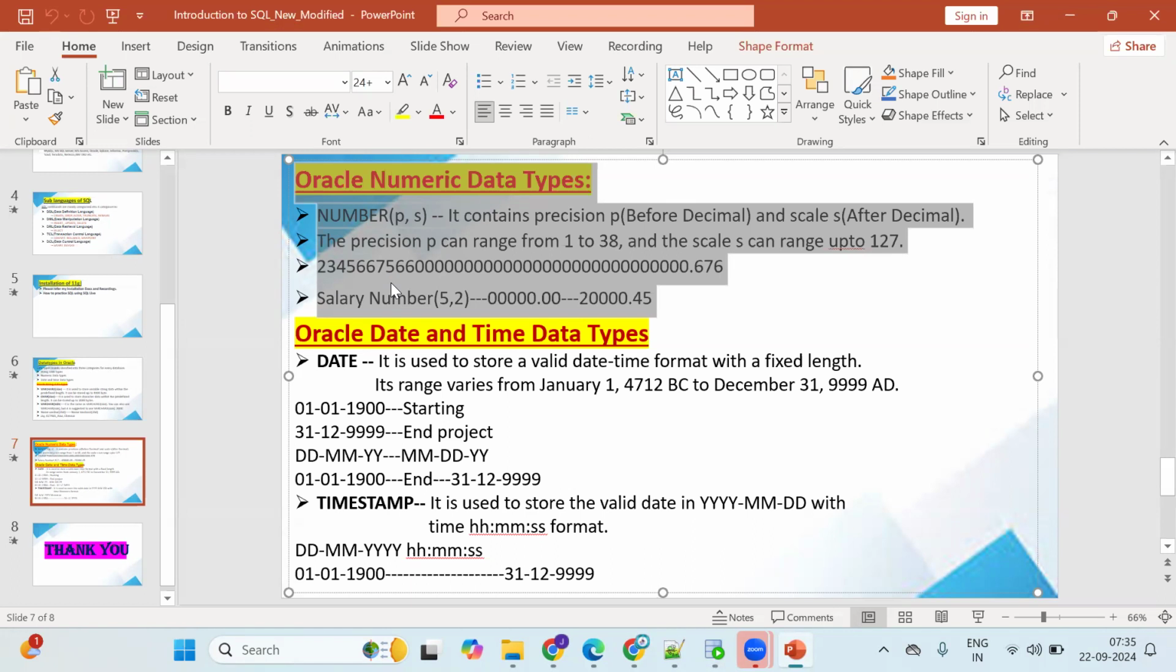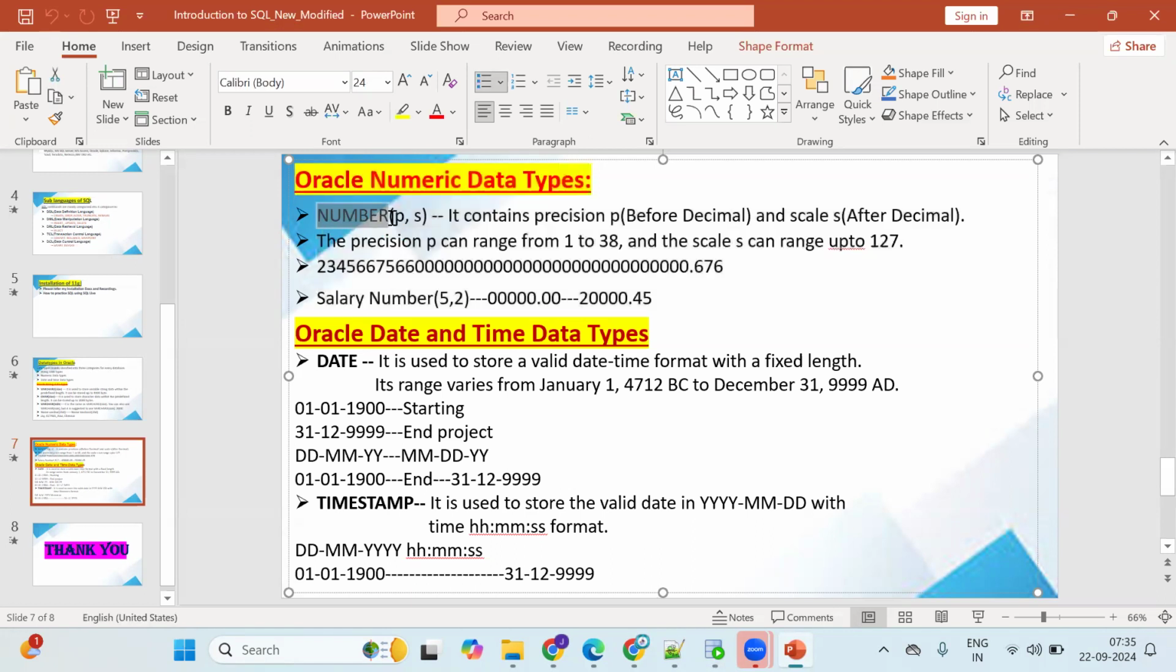So how can you define the number data type? It will hold a column name and number. Like here, salary and then number 5 comma 2. What does 5 comma 2 mean? Number P comma S. What does P comma S mean?